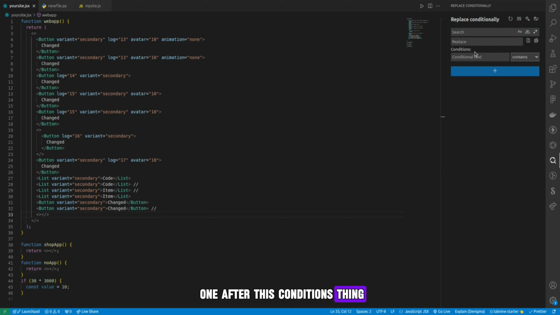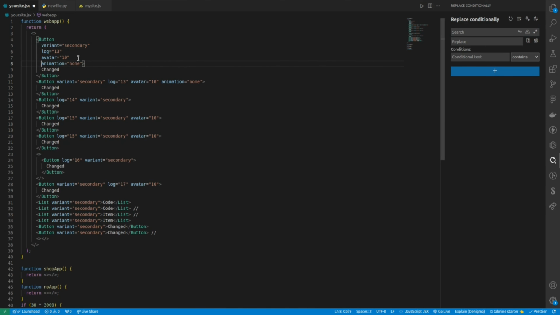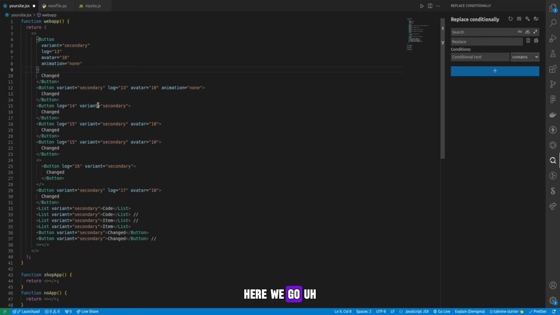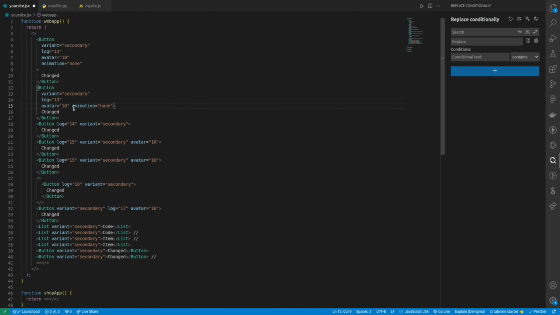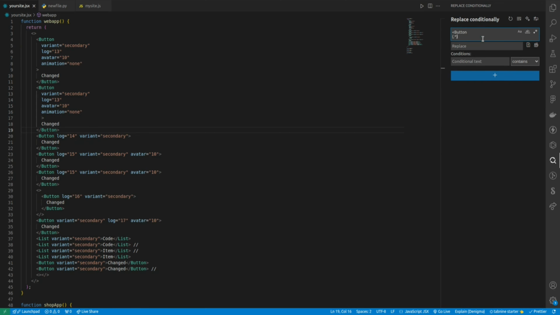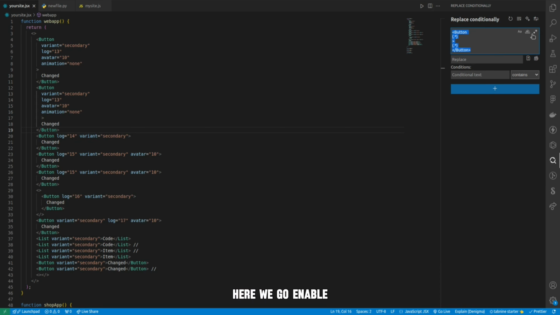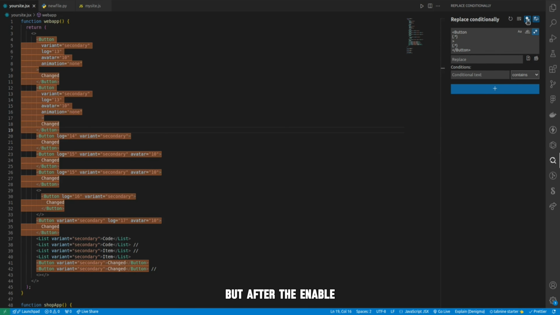After this conditions thing, why not we should use it with the multiple regex selector? Yes, I wanna use it. Let me break these words into multiple lines so that you will get its power. Here we go. I think we should also break this one, right? Yeah. First, type the expression. Why not? And here we go. Enable, enable, enable. Here you can see it's not actually targeting this one, but after the enabling of the regex multiple selector, it targets this one also.